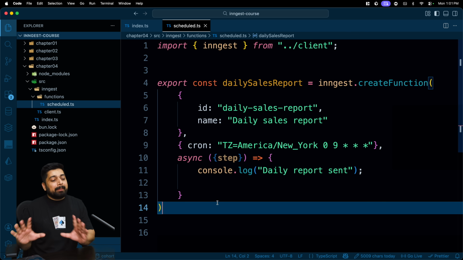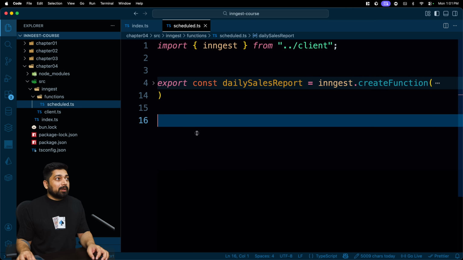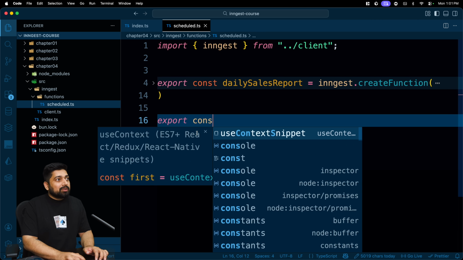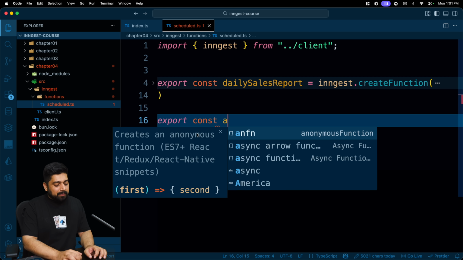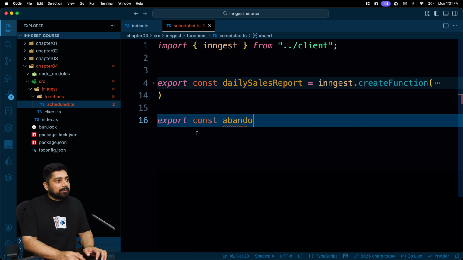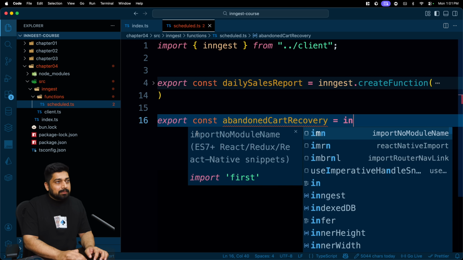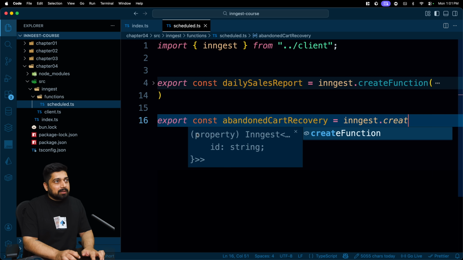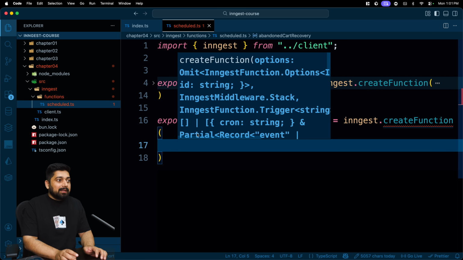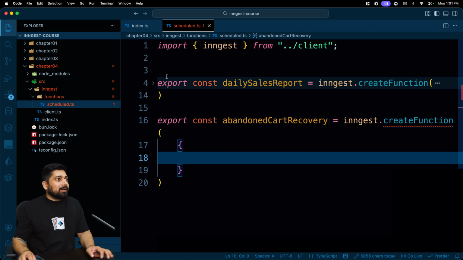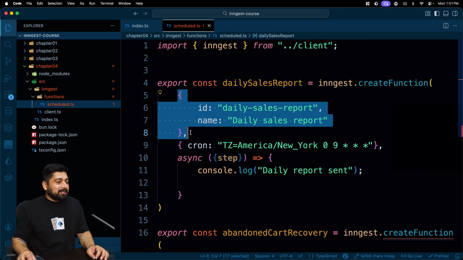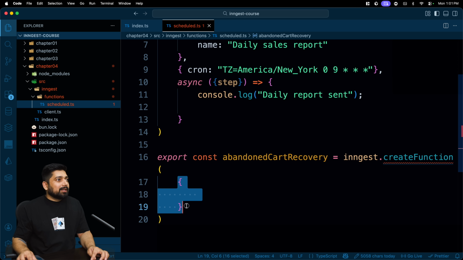Again, these are all independent of each other. You can run multiple of these jobs exactly at 9 a.m. No problem there. But let me walk you through one more so that you get an idea of that. So we'll just say that this is the one for abandoned cart recovery. Good enough. And again, same goes like that. So inngest dot create function, just like that. The first step remains exactly the same. So I would rather copy paste it. Why waste any time? And we can just paste this.